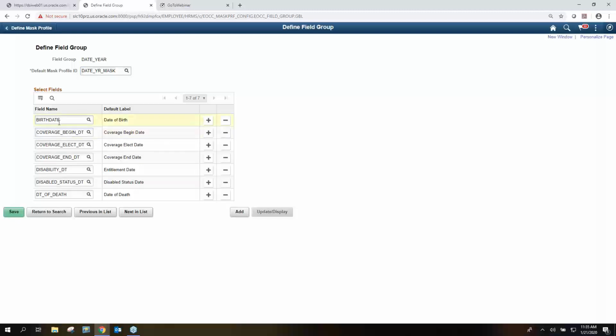So anytime birth date shows up, or the coverage begin date, elect date, end date, disability date, etc., all of these fields, their default masking profile will be just the year. So if I were to use Page and Field Configurator and identify birth date as something to mask, it would come through with a default of the year being masked.